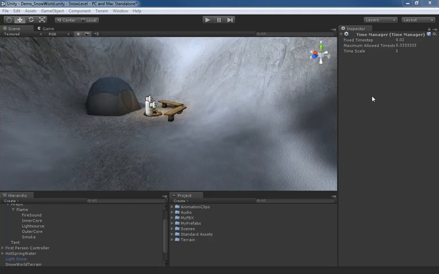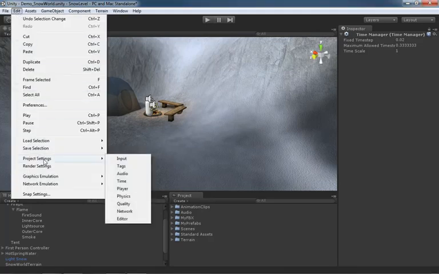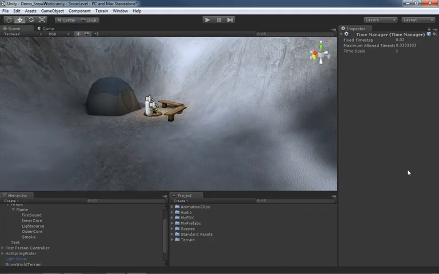In this video, we're going to take a look at the Time Manager, which is available to us underneath Edit, down under Project Settings, and we can click on Time, and that'll bring this up. Now, there are only 3 settings in here. We have Fixed Time Step, Maximum Allowed Time Step, and Time Scale. The first 2 of these are a little bit on the technical side.